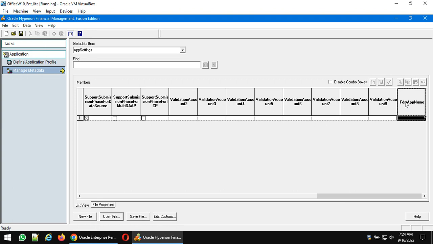Long back in olden days, not even 11.1.2.4, even 11.1.1.3, old versions, right? You had to create an FDM application, and then you had to mention that application name here. But in new versions, there is no concept of FDMEE application creation. We have to register the existing HFM application. This is called application settings.